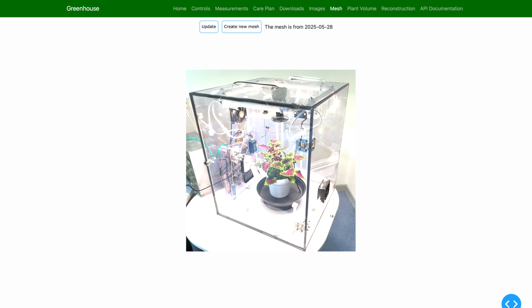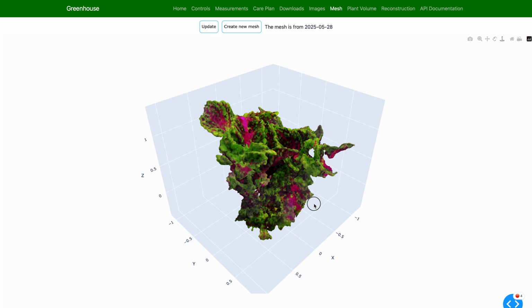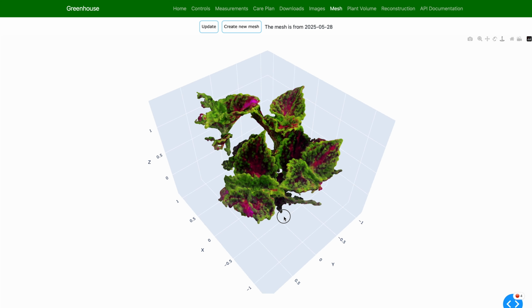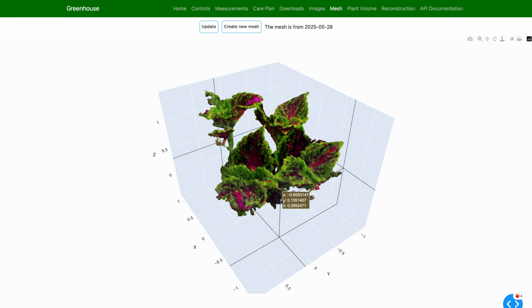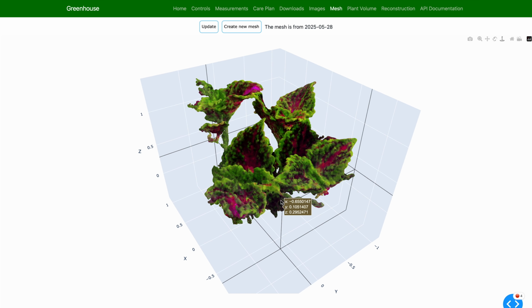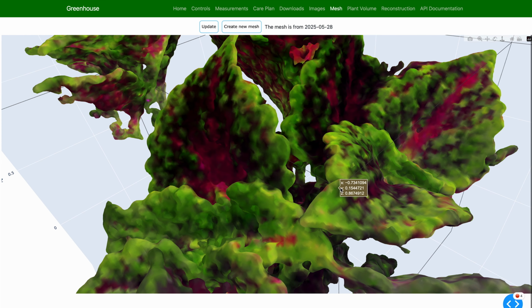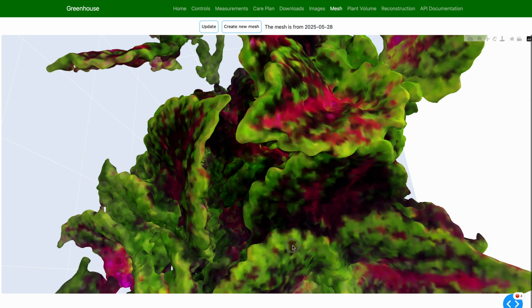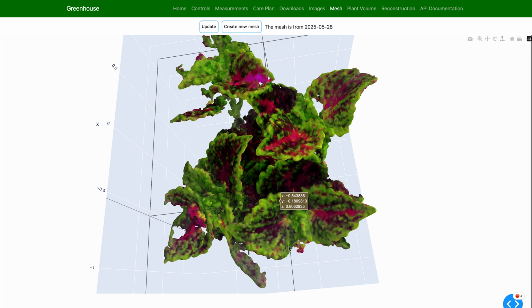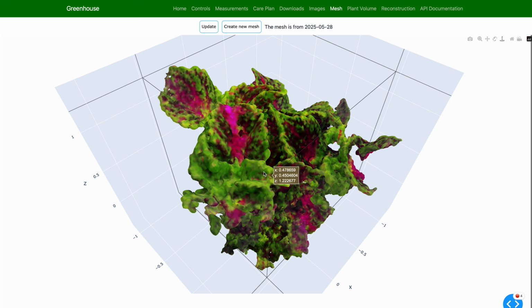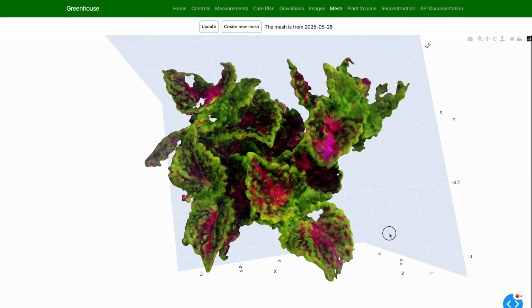In the Mesh tab, you can generate a 3D model of your plant. By clicking Create New Mesh, the system scans the plant from all angles using a rotating platform, then uses advanced NeRF technology to render a detailed three-dimensional geometry. Here, you can explore a 3D reconstruction of your plant, generated from multiple images taken at different angles. This detailed mesh allows you to visually inspect the plant structure in 3 dimensions. You can rotate, zoom, and interact with the model to closely examine its shape and form.